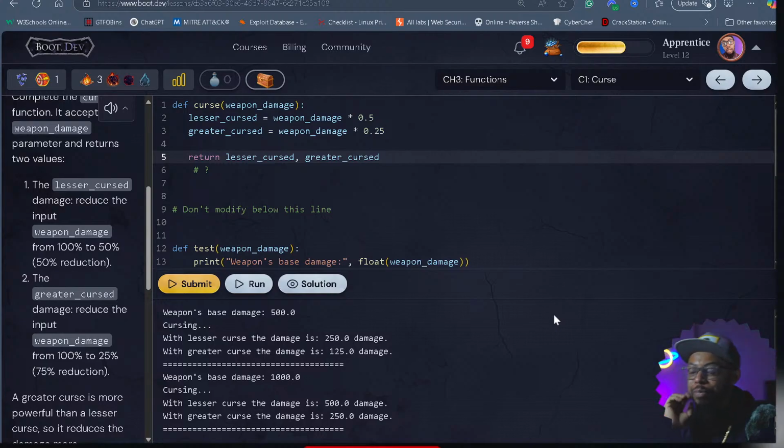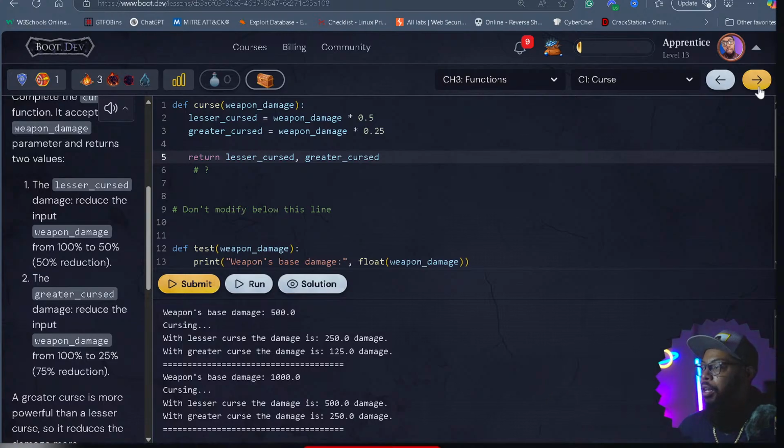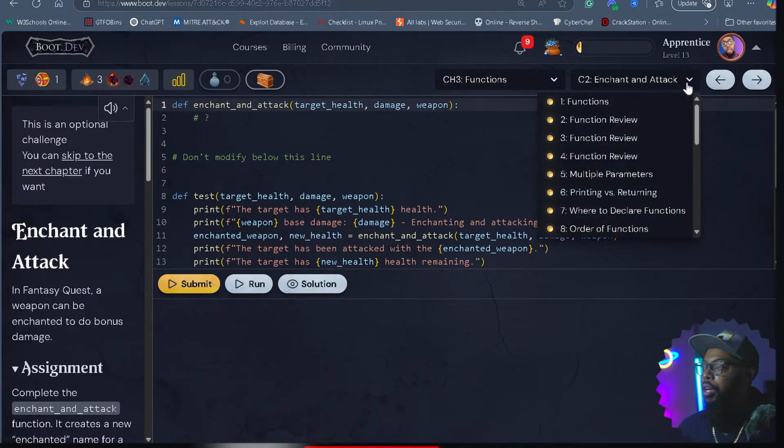All right. Weapons base is 500. Cursing with lesser curse, the damage is 250 damage. With greater curse, the damage is 125 damage. Weapons based. Whatever. It better be right. Okay. Whoa, that one was hard. And this is our final one.